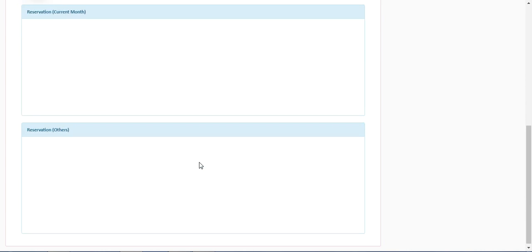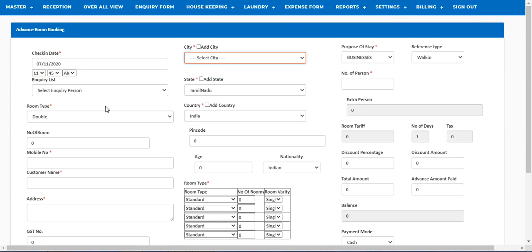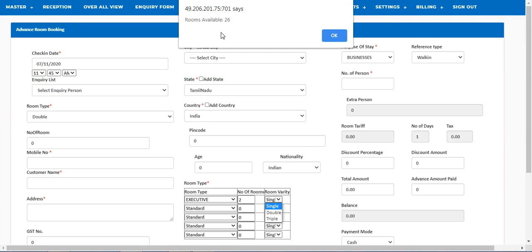So we have completely seen all these details. So for example, I'm just clicking a reservation. You can select the room type. The room cannot be selected for reservation. Room type can be selected. You can make a booking.